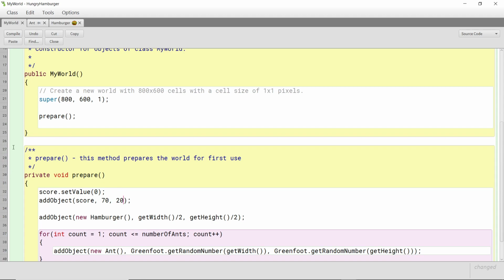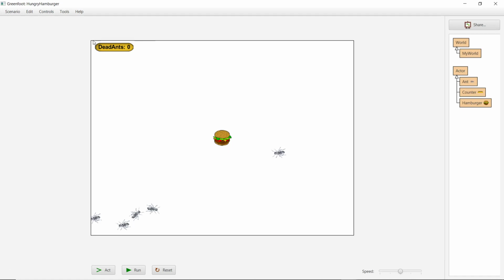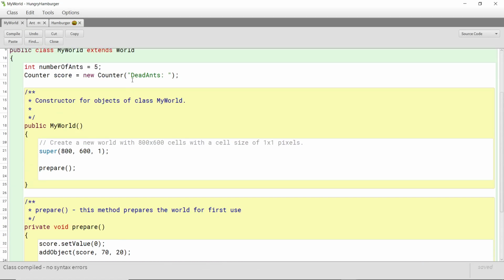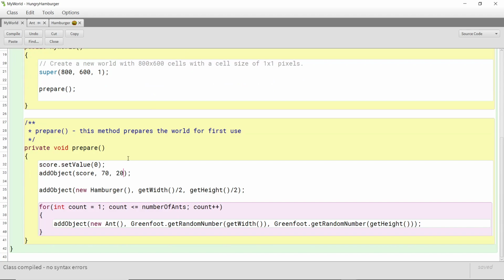If I now compile that and go to my game, you'll see I've now got a score up in the top left corner, and it's got dead ants in front of it. That was the piece of text that I put into the counter initialization when I initialized it. You can see there, dead ants. That string of text is what appears in the counter. Excellent. So now we have created our counter.